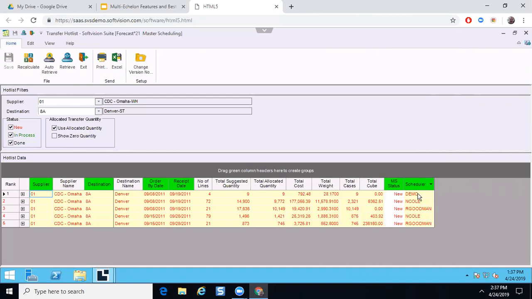There is a parameter that will determine whether this is separated by scheduler or not. So basically, here we have the parameters. So each of these different schedulers would go in and handle their own transfers. If you turn that off, then basically the scheduler field is not here. And you would have, let's say, one person that's handling the transfers, one or more.